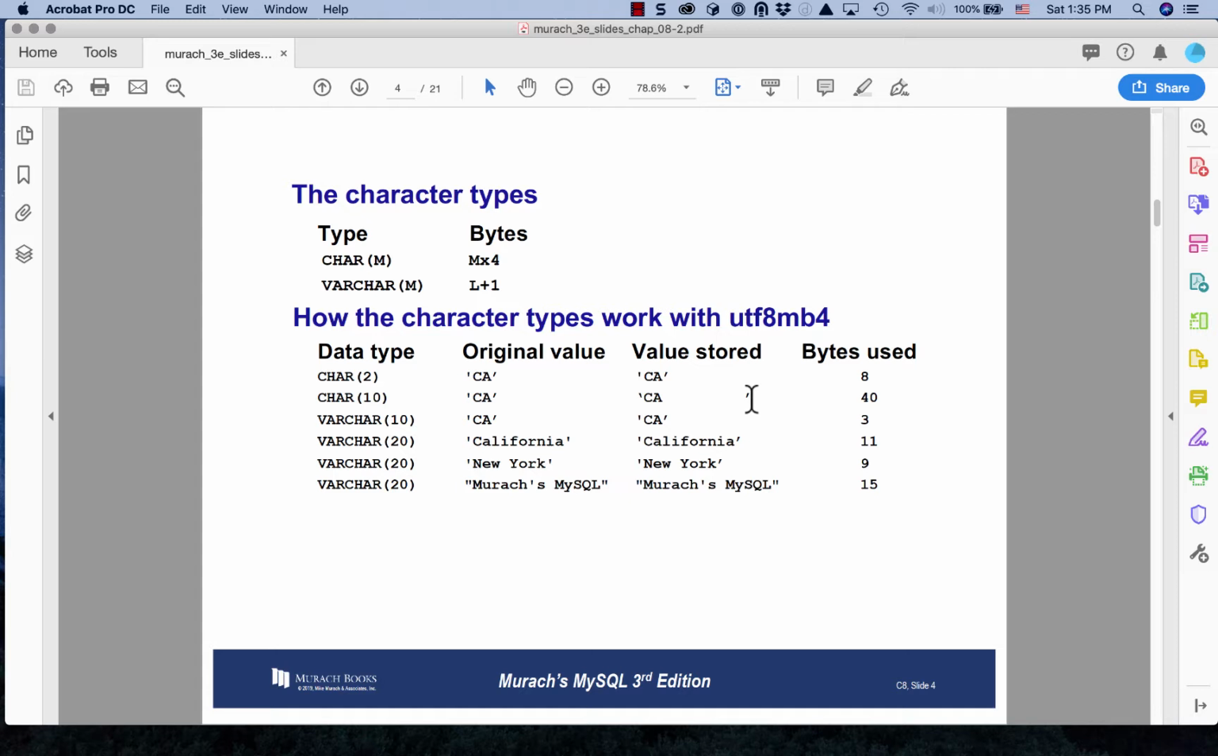So we've got two options. Option 1: char is a fixed length, and in this case we've got the letter M to represent the length. Varchar is a variable length, and again we're using the letter M to represent the length, but in this case it's the maximum length.